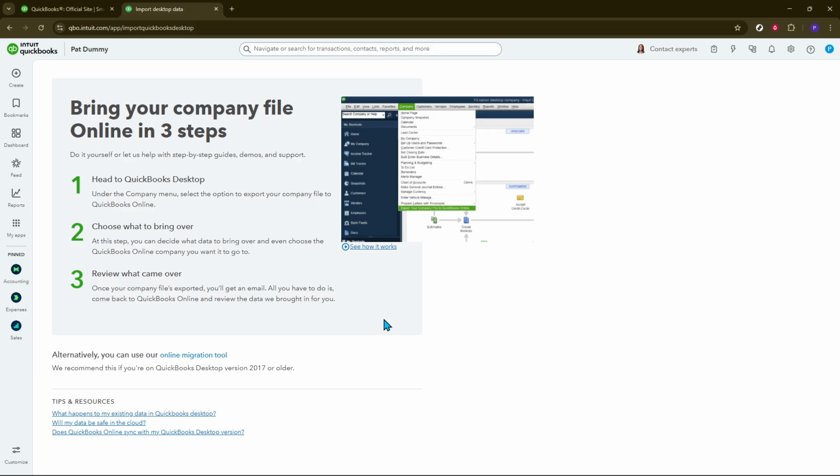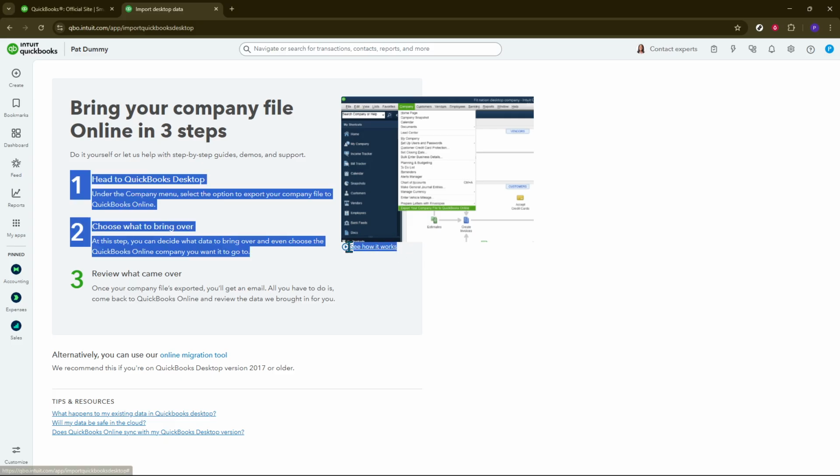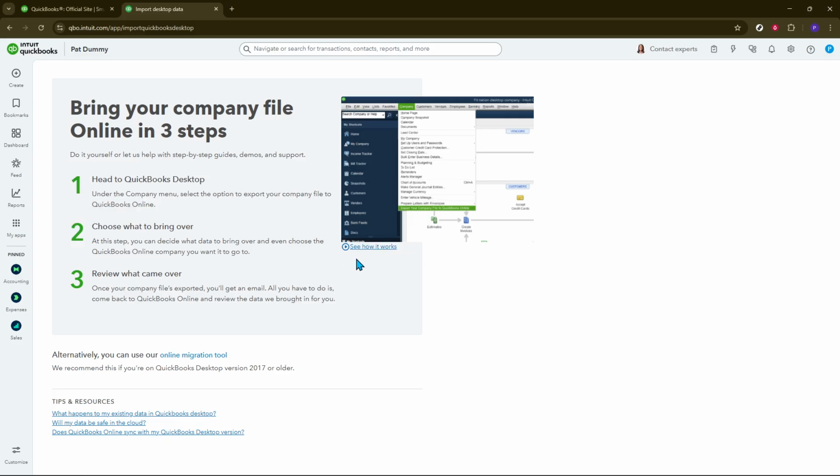Finally, if at any point you find this manual process to be too complicated or if there are a lot of files to move, QuickBooks offers an online migration tool. This tool can simplify the transition and might be a better alternative depending on your situation.